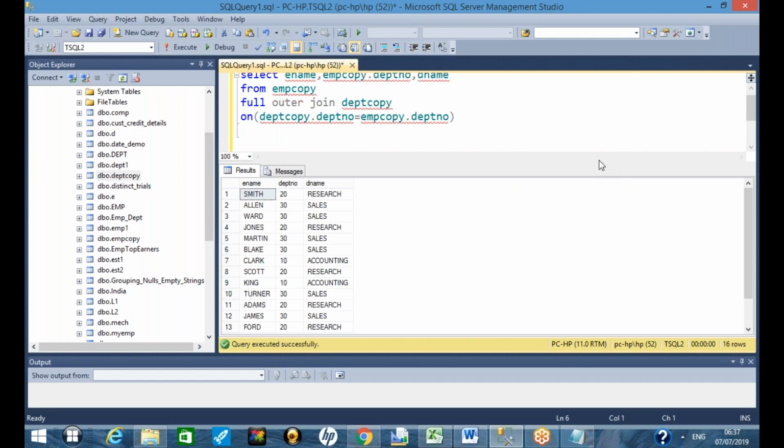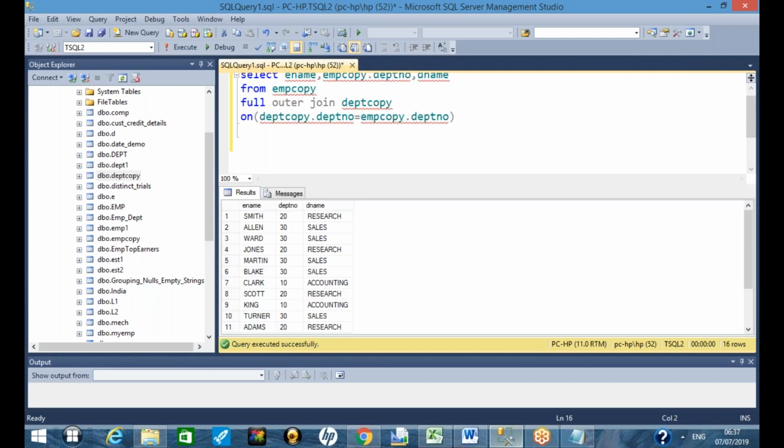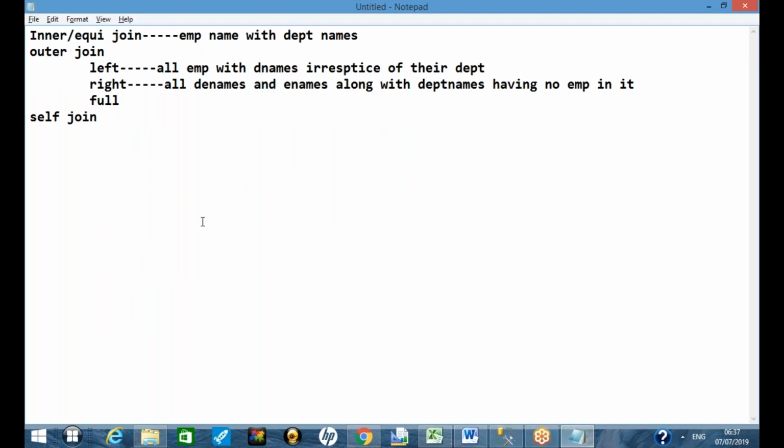So now let us check the output. We should always check the output. See, you have got ABC with null department and you have got operations with null employees. Okay, this is called a full outer join. Any doubt? No. Great. So what we have studied so far is inner join and outer join.